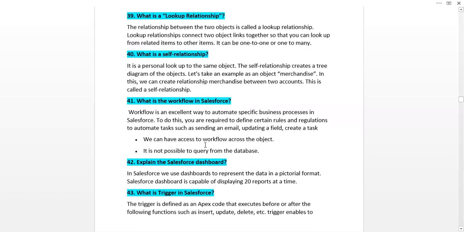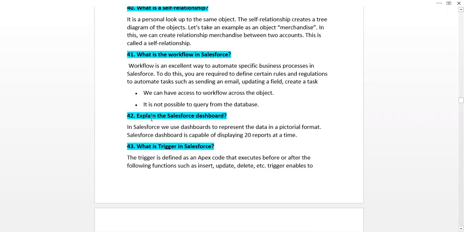We can have access to workflow, access to object. It is not possible to query from the database. Next question: explain the Salesforce dashboards. In Salesforce we use dashboards to represent the data in a pictorial format. Salesforce dashboards are capable of displaying 20 reports at a time.